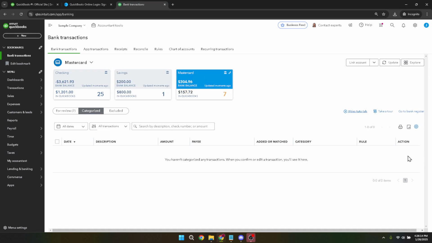It's that easy. By following these simple steps, you can efficiently resolve duplicate transactions, ensuring that your financial data is both accurate and organized. This process not only saves you from potential headaches down the line, but also enhances the reliability of your financial reporting.